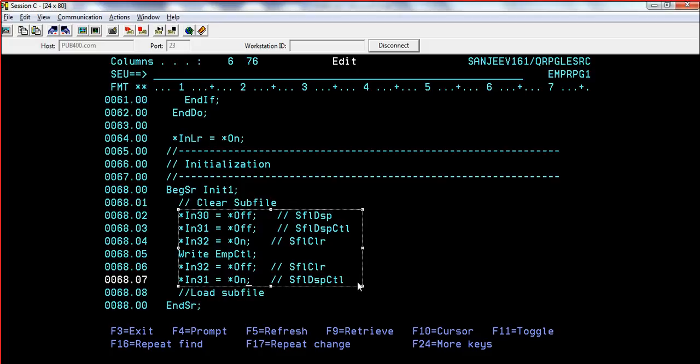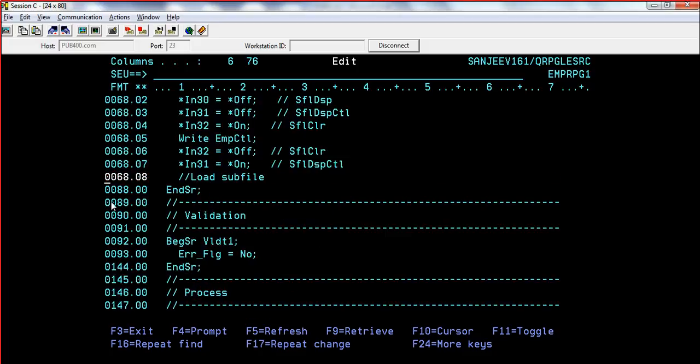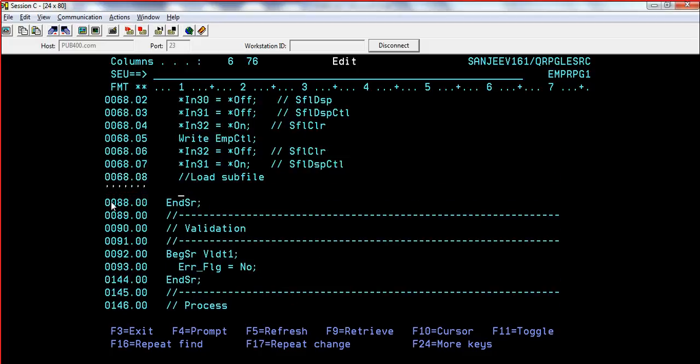Okay, and then we are going to load the subfile. I am going to create another subroutine called load subfile, build subfile. So we'll do EXSR BLDSFL, build subfile.